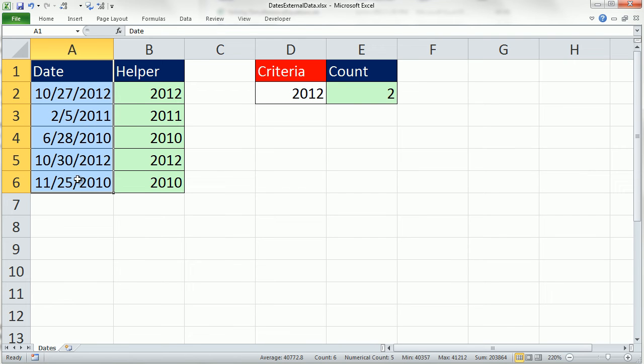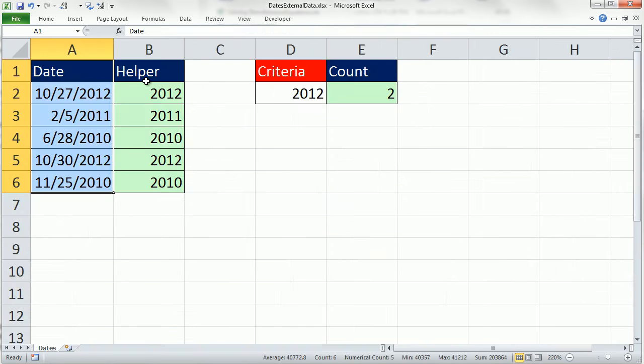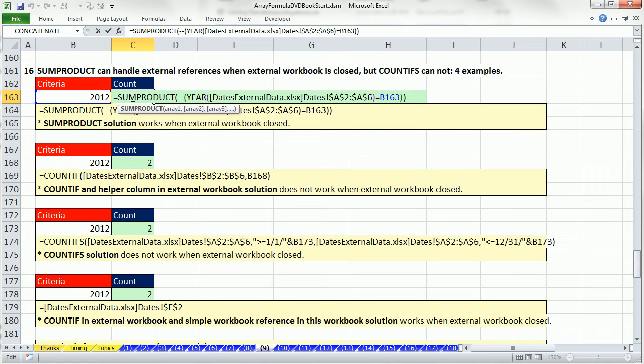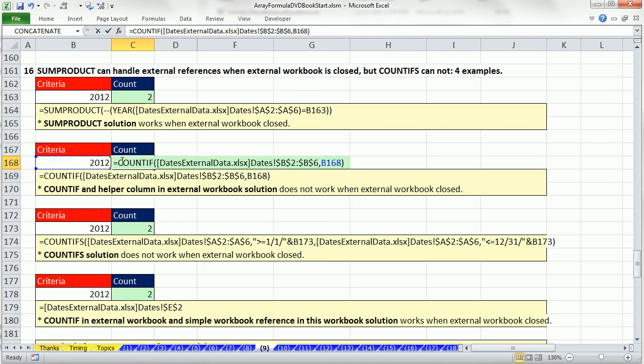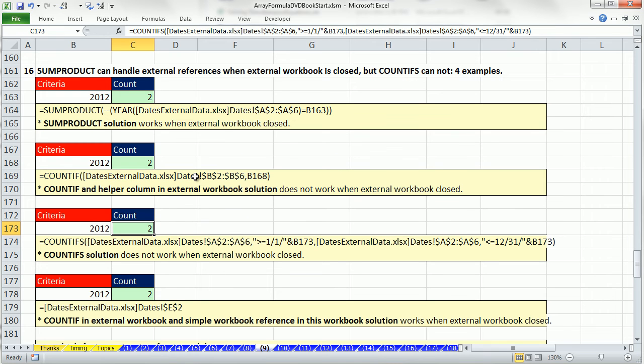Now we're going to look at a number of potential solutions here. But this is just a small data set. But you can imagine there's a huge column with dates. I'm going to Control Tab. Oh, look at that. Whoops. Now that it's open, all of these formulas work, right? But the SUMPRODUCT will work whether it's open or closed. The COUNTIF will not. The COUNTIFs will not. Now let's go look at this workbook.